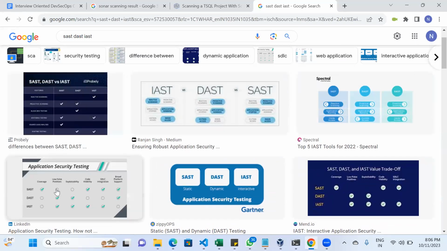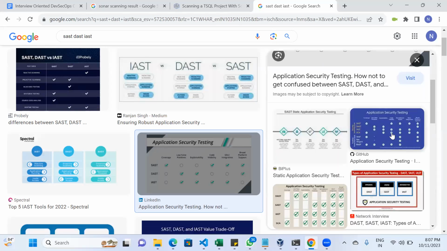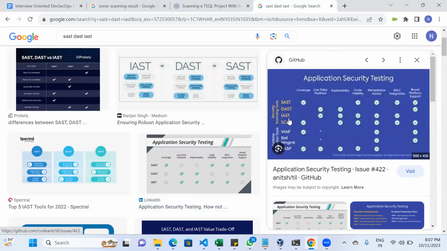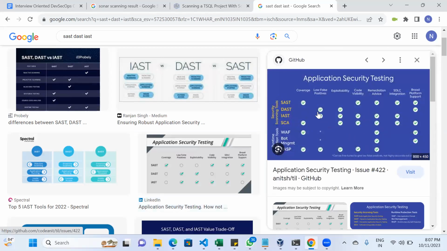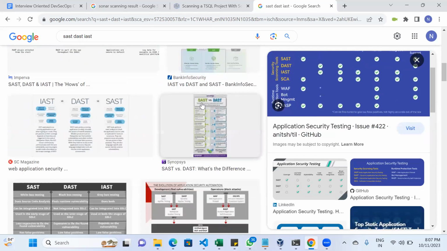Basically, if you see here, code coverage SAST will be doing, and lower false positives. DAST is doing low false positive, exploitable vulnerabilities, and it does not do the code visibility, and you cannot integrate it within the SDLC, but you can do platform support. There are a lot of pros and cons in terms of SAST and DAST, if you see here. That's why people use both SAST and DAST in their environment.